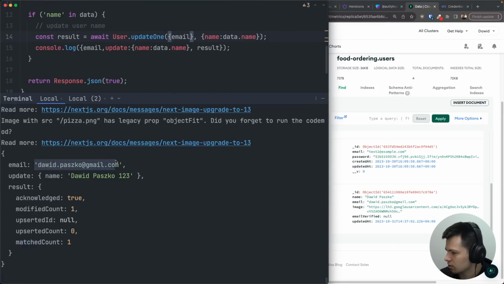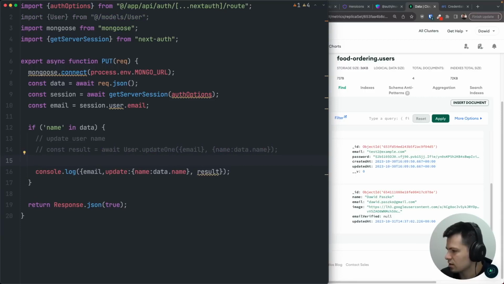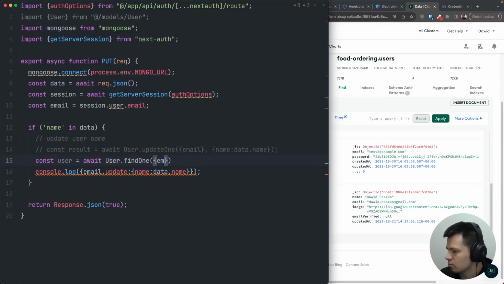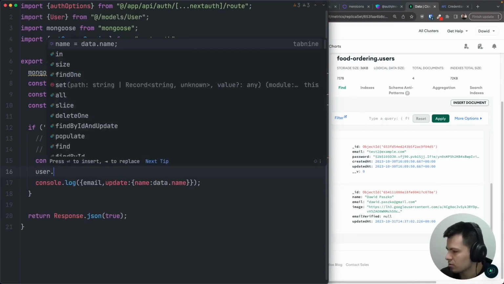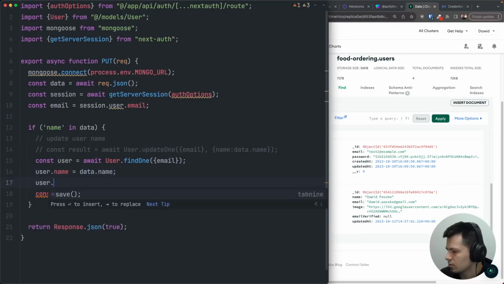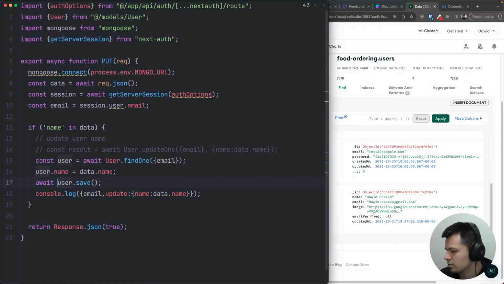Email is my Gmail, and we should change the name to this. I will now try to comment this out, and I will try to do this another way. Let's do first, I'm going to grab my user, const user equals await user find one by my email, and then I will do user name equals data name.